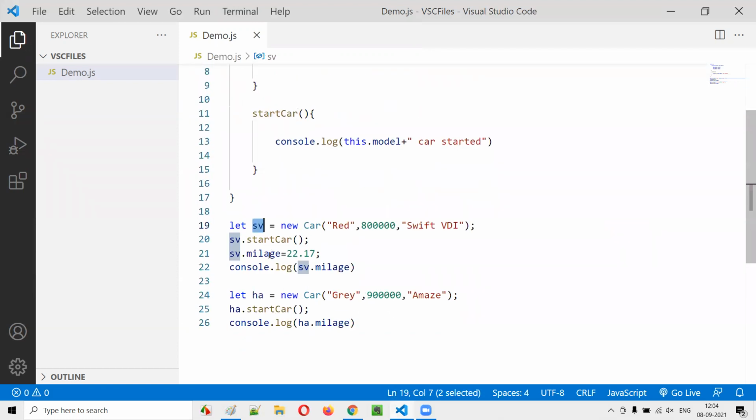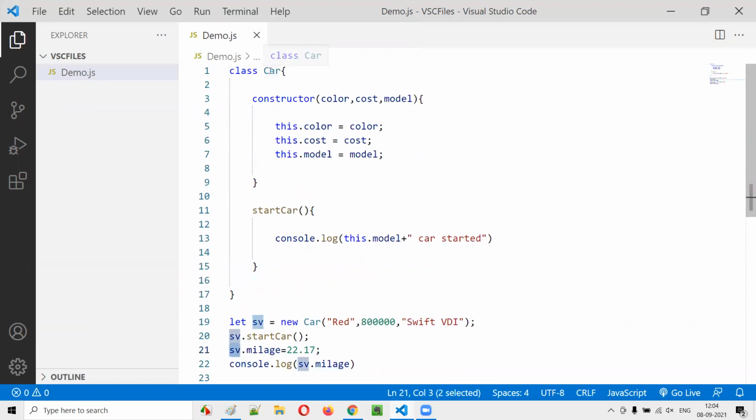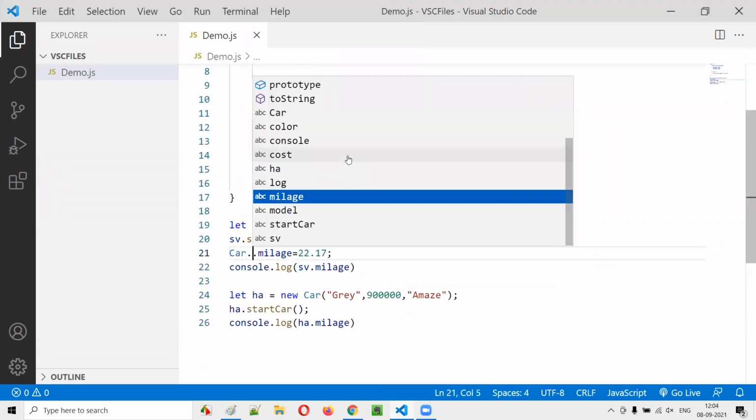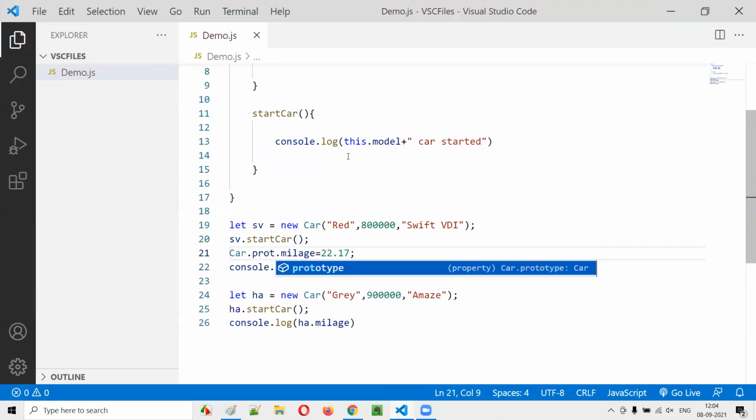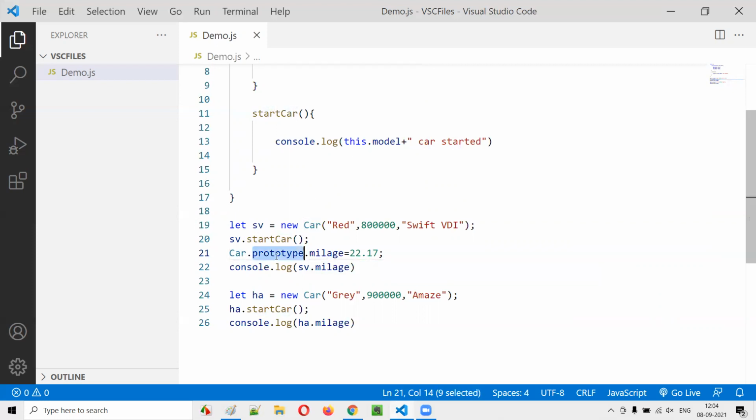How to create this mileage property at the class level then? For that guys, instead of writing sv dot mileage here, you have to say the name of the class, that is car dot prototype. This is where the prototype is pitching in guys. To add some extra properties to the existing classes or constructor functions, we have to use prototype. The syntax is like this: car dot name of the class to which we have to add the property, and using prototype we are adding this extra property mileage, and we are giving some value also. Now in this case this will work, you will not get undefined now.